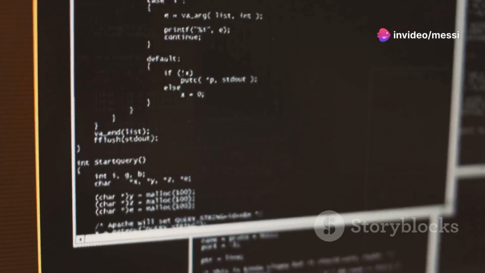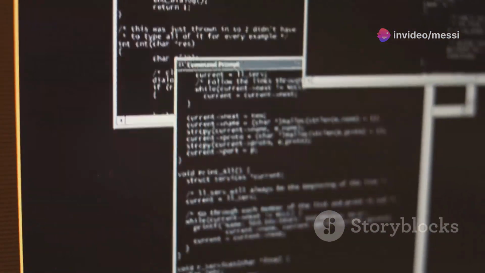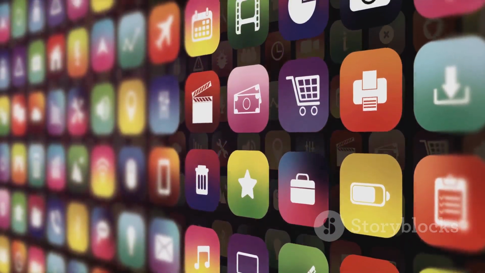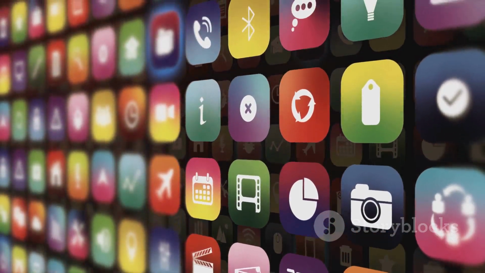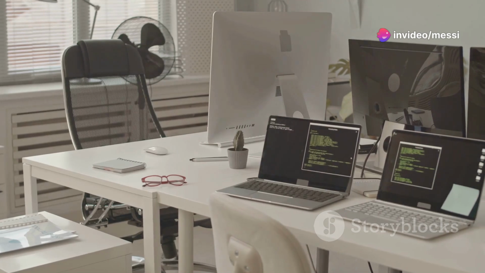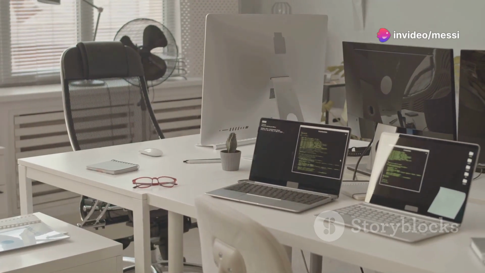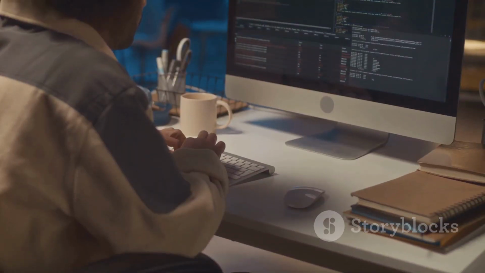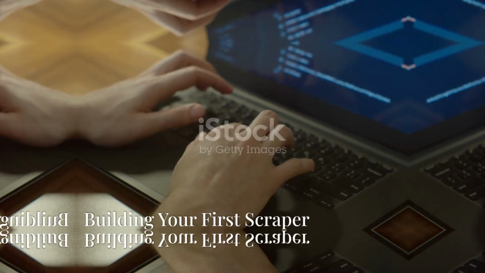pip install requests, pip install beautifulsoup4. This tells Python to install these libraries on your system. Pip is like Python's app store, so it's super convenient. Once the installation is complete, you're good to go. You now have all the tools you need to start building your web scraper. In the next section, we'll start writing the actual code for our scraper. Get ready to see the magic happen.